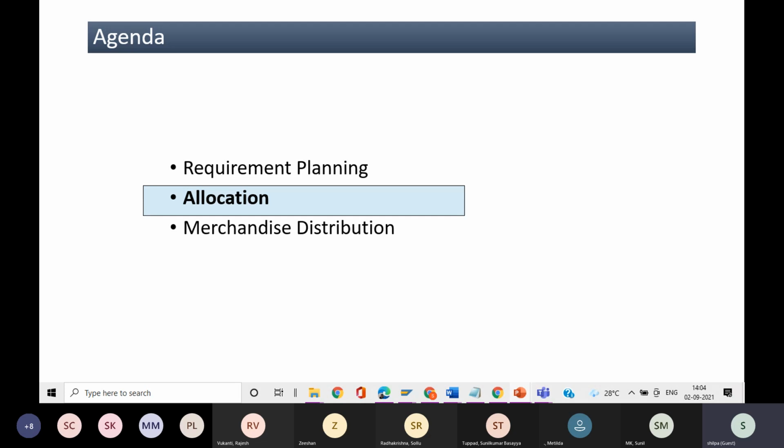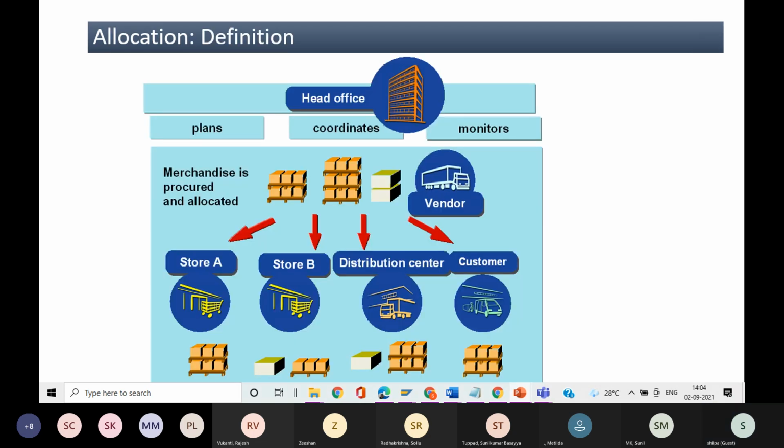As we were discussing in promotions, we already discussed a little bit on allocation. So can anybody say anything about allocation? What is allocation? Basically, allocation is like you already have stock at your DC and you want to allocate the stock to the stores. It's as simple as that.